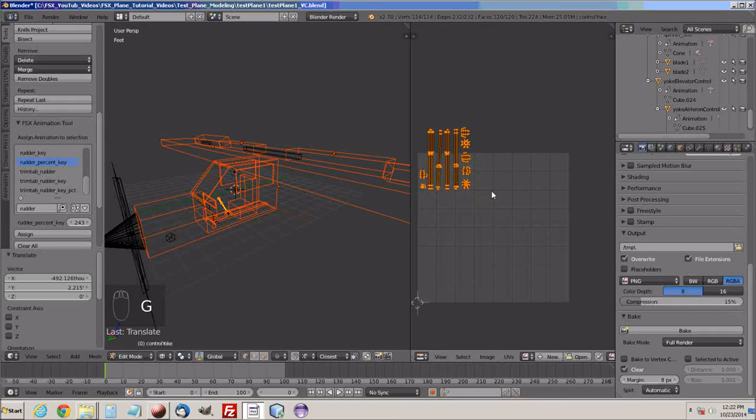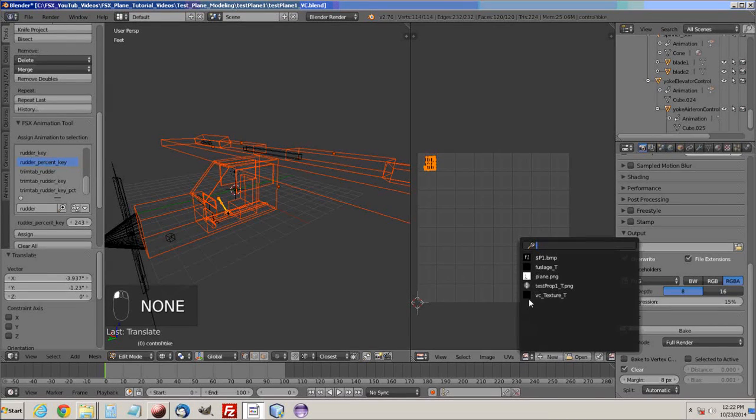Let's move it up here. Let's hit S to size. Size it about there. G to grab. Let's move it about right there. Now let's go to our little image icon down here. Choose our VC texture.